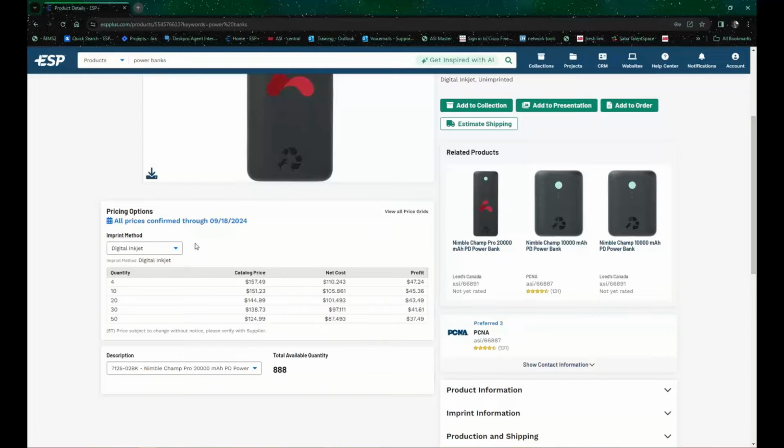So depending on the product, the reason why I selected PCNA is because they provide not just inventory, but most of their products, at least with power banks, have different pricing grids. So I wanted to show a product that has all the details that you might sometimes find with suppliers. Because this product has different imprint methods, and they have different pricing depending on the imprint method, you'll have different pricing grids. So this one is by imprint method.